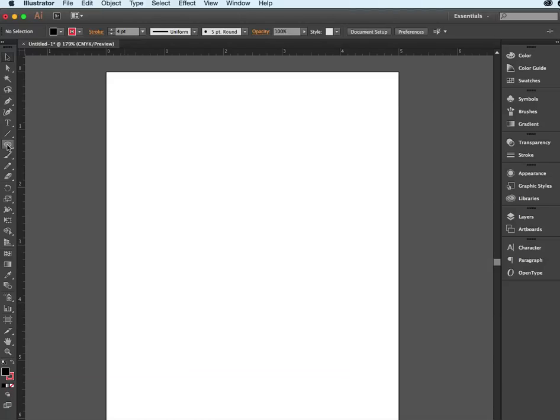And I'm going to select the two items. And I'm going to come up underneath object, and I'm going to come to envelope distort and make with top object. Bada boom. Look at that. Fun with text. And then what happens is it gets pushed right into that shape.